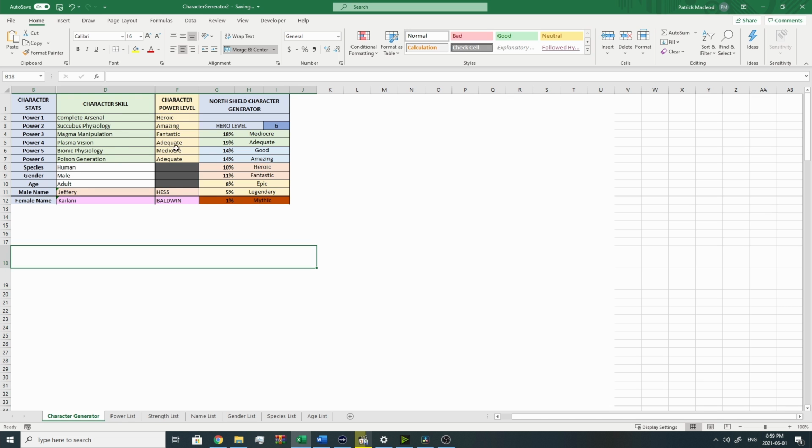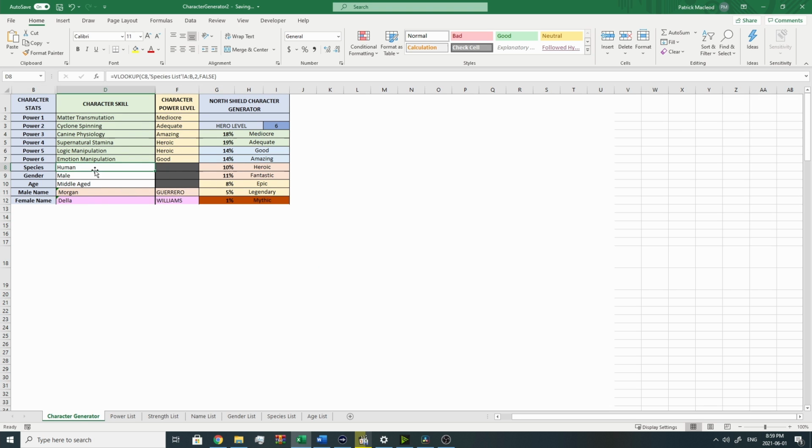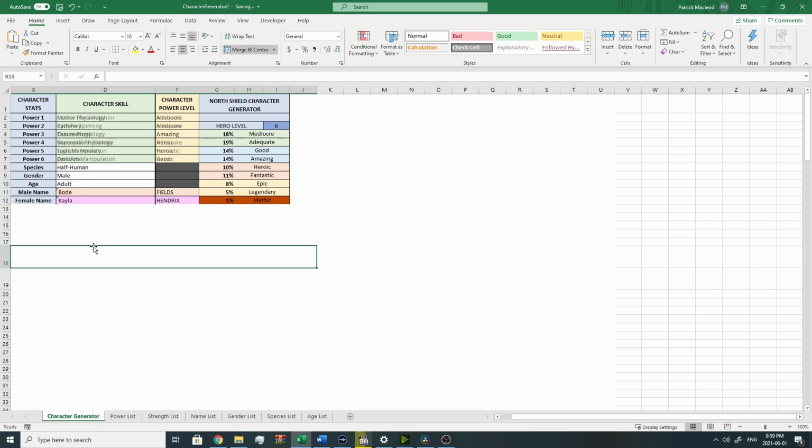It doesn't even show up. But if you have a character who's mythic, they're insane. It generates your species, your gender, your age, and even your names. It will randomly generate your names based on the 1,000 most popular male names and 1,000 most popular female names. That's pretty awesome.